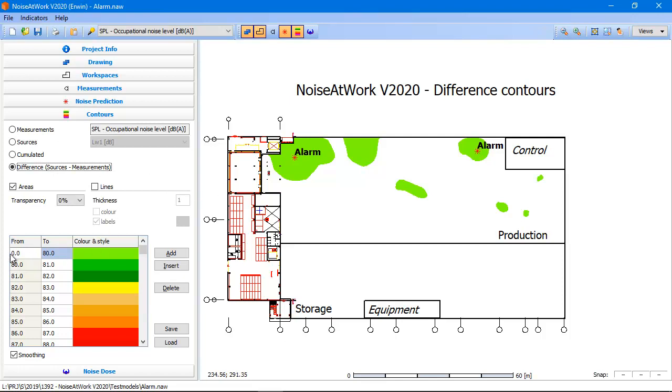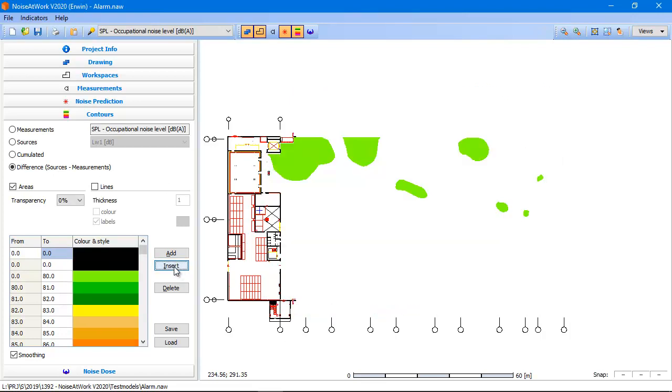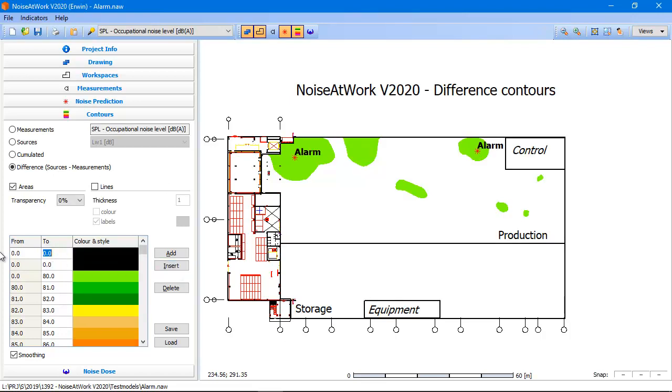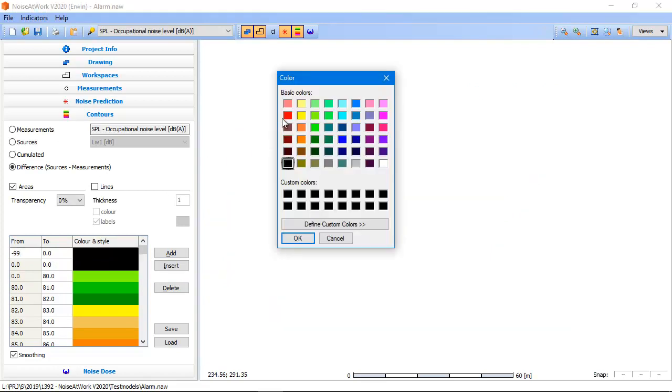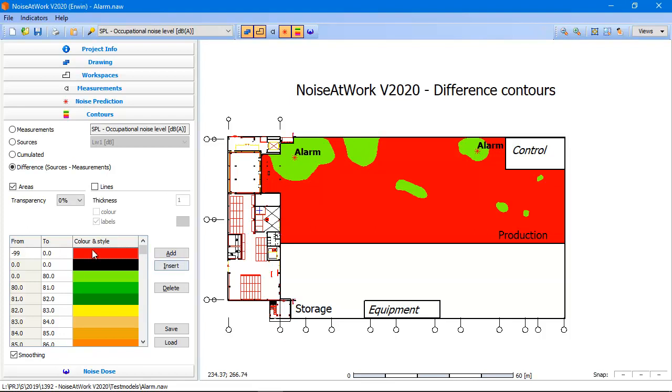But now, of course, I have to adapt my noise classes. So I'm going to insert two noise classes. The first noise class is from -99 to 0, and that means a red value, because red means the alarm system is lower than the normal noise, and of course the alarm system should be higher.